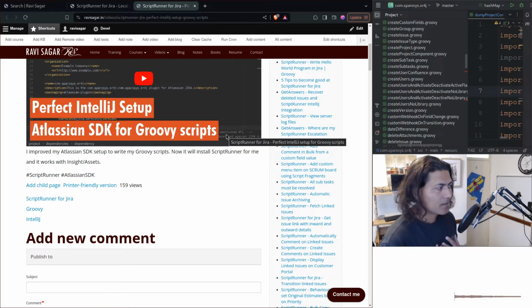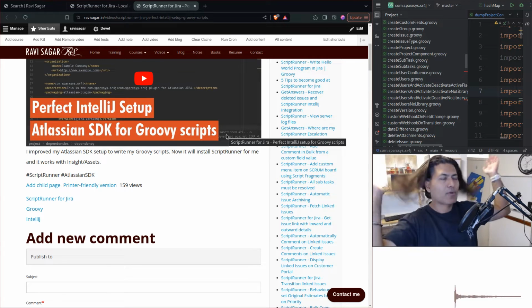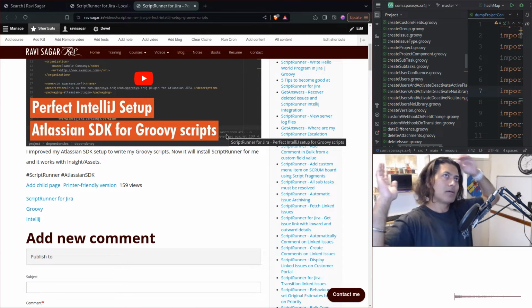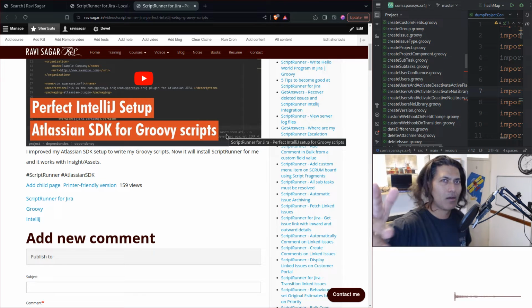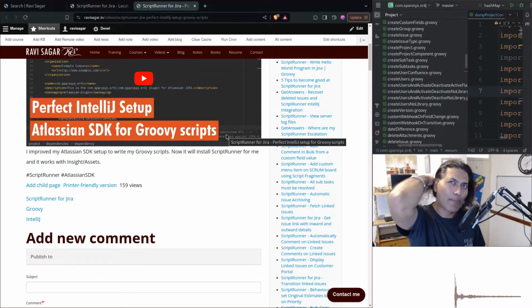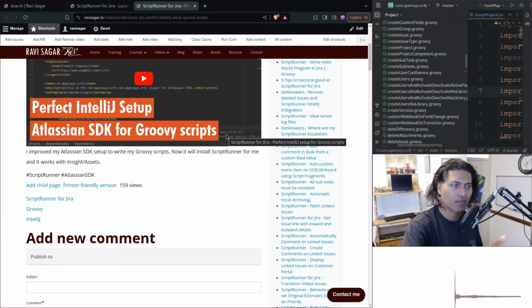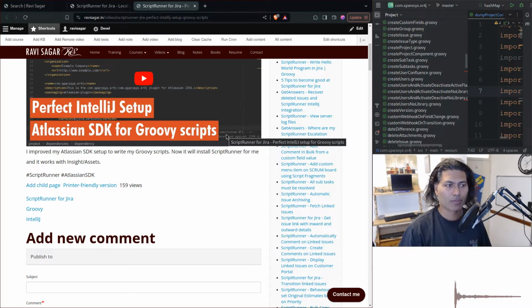What I used to do in the past, I used to use the Adaptivist Scriptrunner sample. They used to provide a sample repo which you can clone, and then you can spin up your own Jira instance. I'm not really sure if they're still doing it. Maybe they are, maybe they are not. But I don't really use that because I have a better solution.